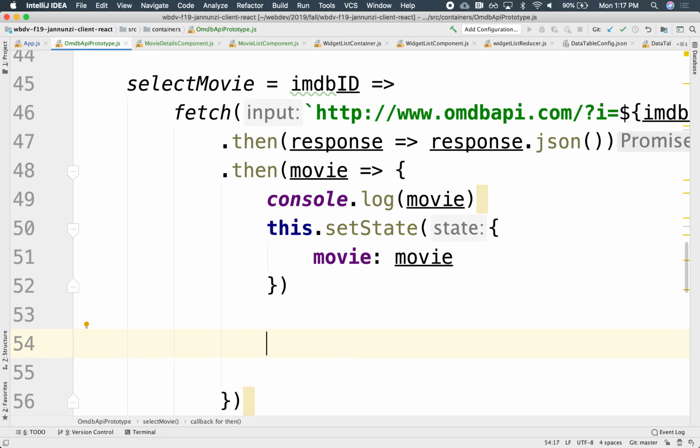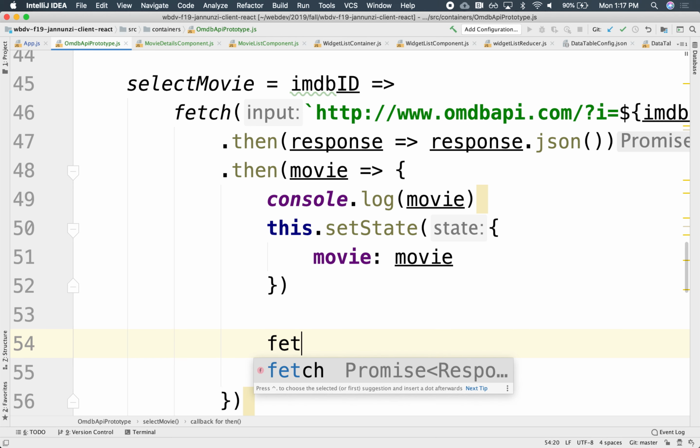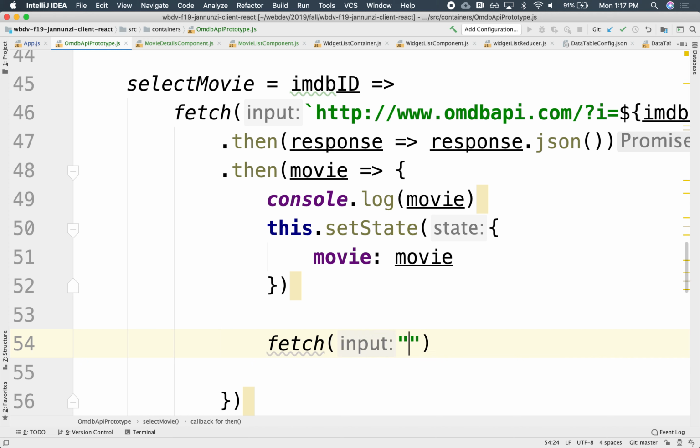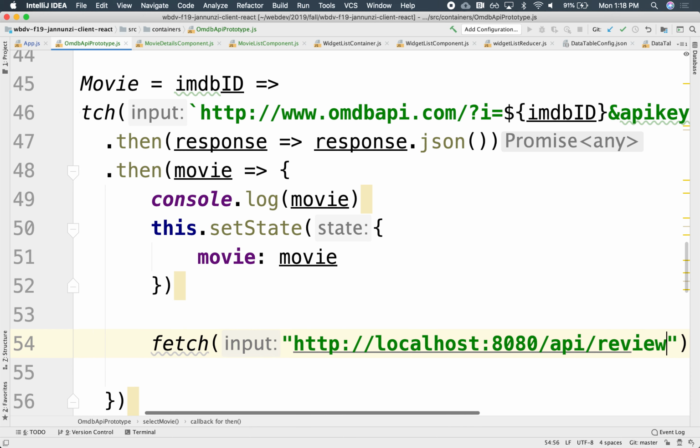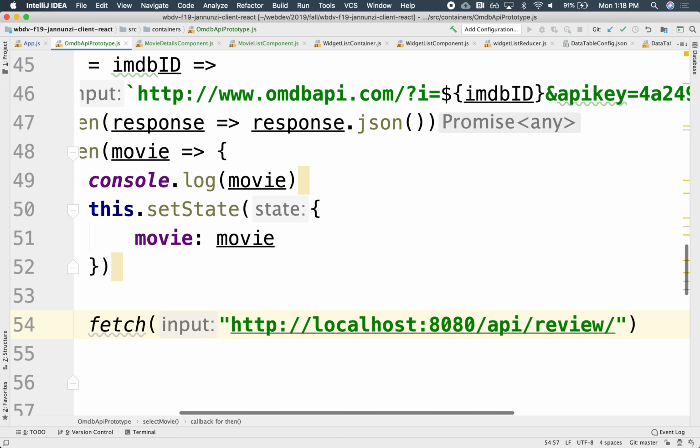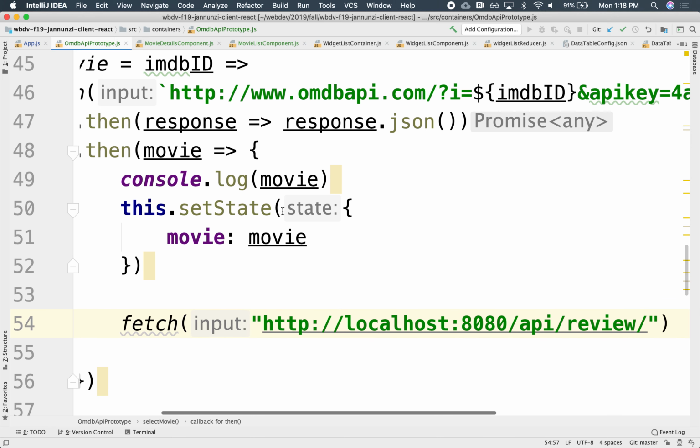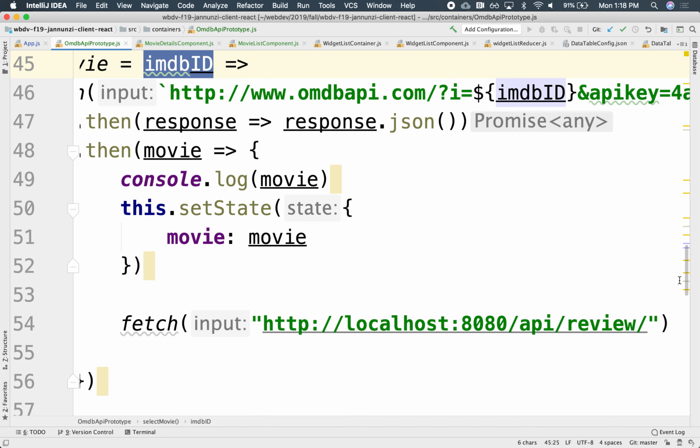We can say fetch from our server, which is http://localhost:8080/API/review. That review should be pluralized, but anyway, review slash the IMDb ID, which we have presumably here in the movie. Or actually we have it as an argument right here. We would like to embed that right here.